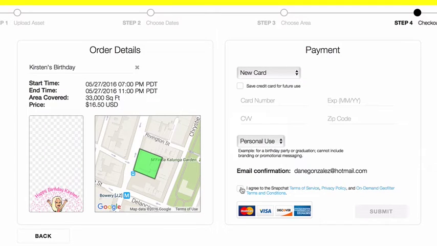And then you're going to want to select I agree to the Snapchat terms of service. And since I don't have any, I'm not going to actually submit this. I'm not going to select that, but it's just going to submit a request and it will be reviewed in the next business day. Usually personal geofilters are actually reviewed much sooner, but business geofilters actually take a little bit longer. So that's something to keep in mind as well.